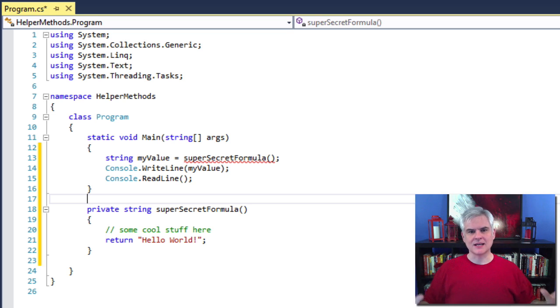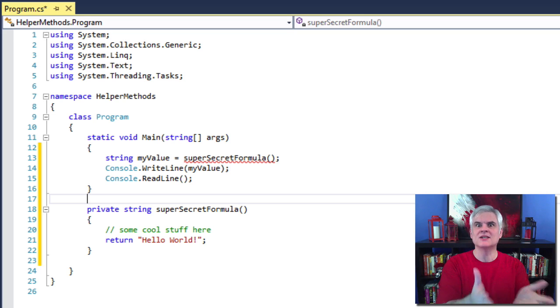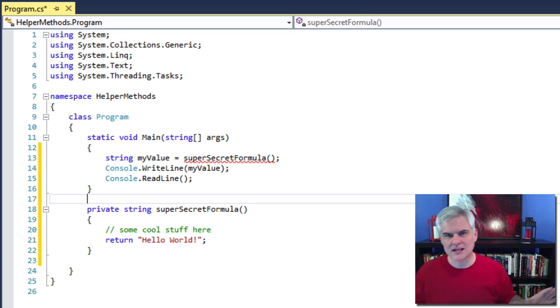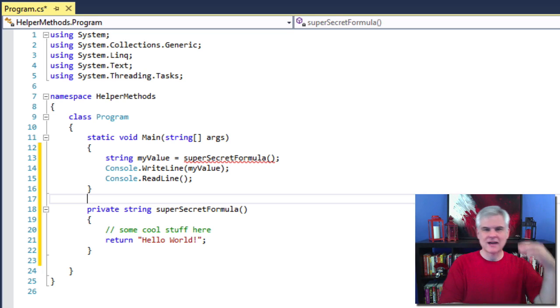Now, admittedly, this is a very simple example. Ideally, we would have really done some super secret formulas, some really cool stuff in this method. I wanted to keep it simple. But imagine having a dozen lines, two dozen lines that perform some calculation.